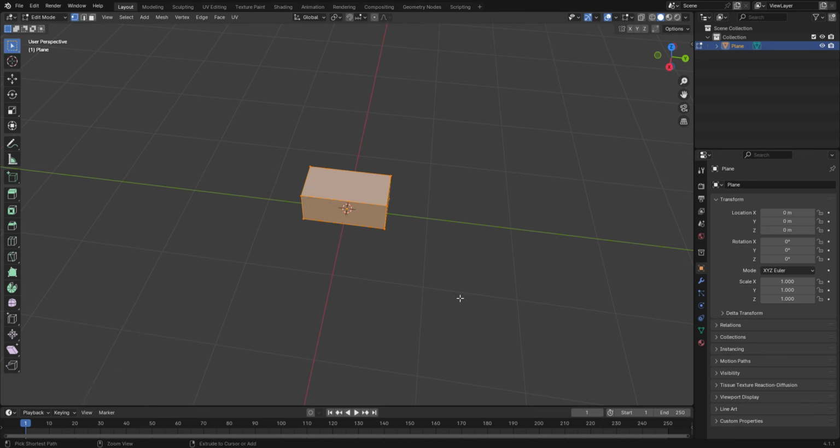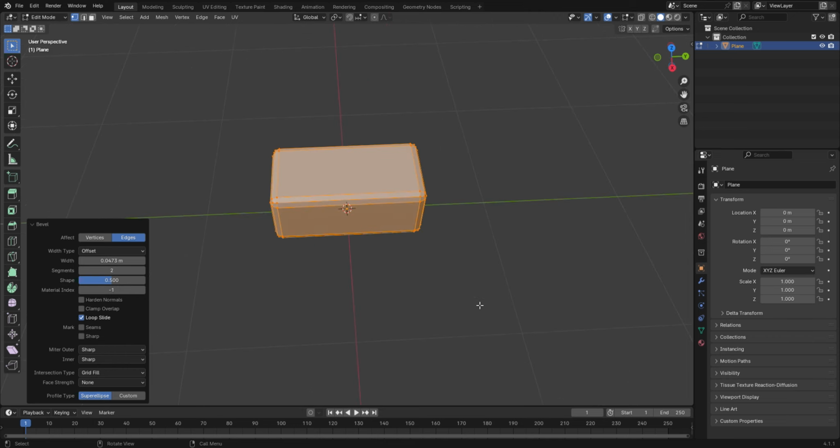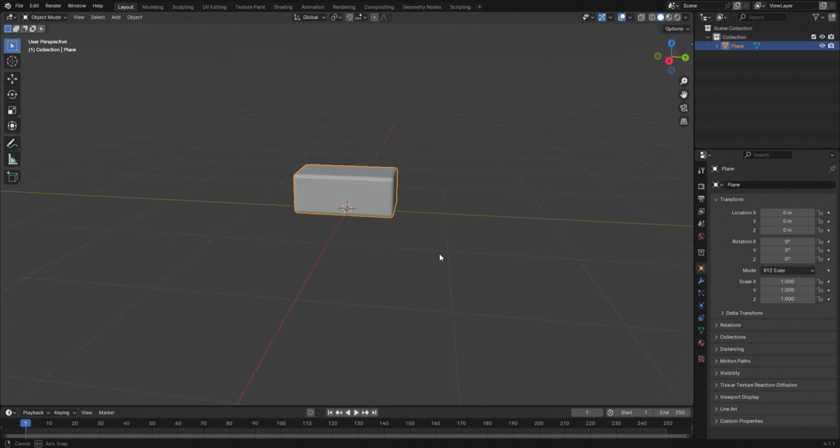I'm gonna select everything, Control B, and give it all a small bevel. Because it's going for animation, I'm gonna give it a slightly larger bevel, and I'll change this to be 0.035, so it fits nicely.